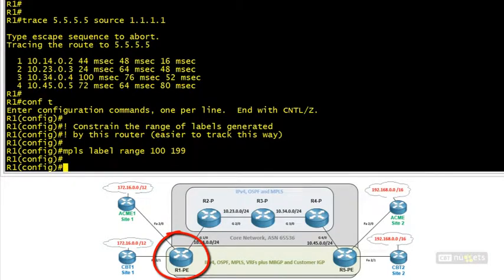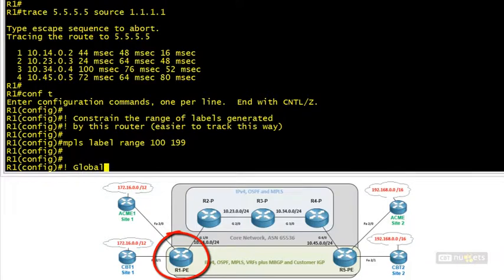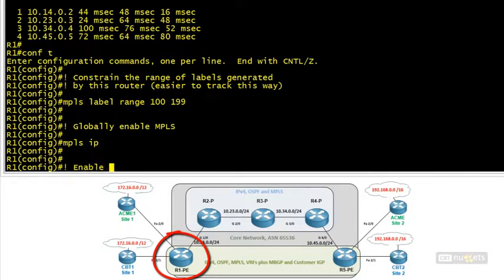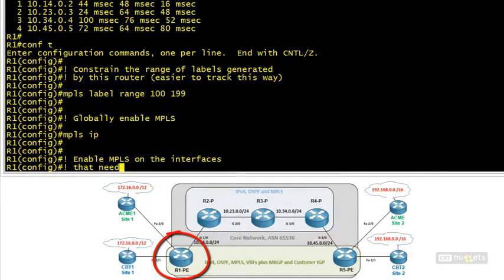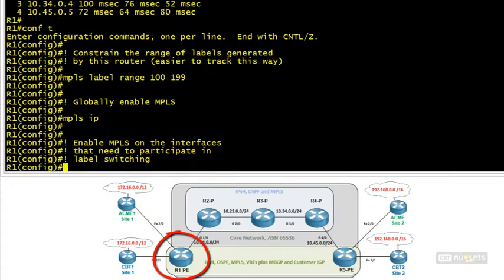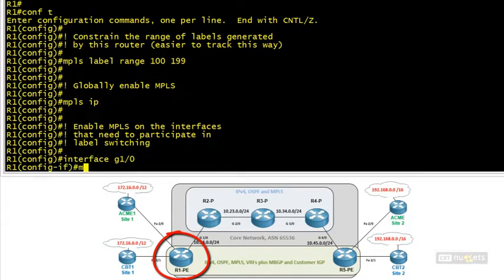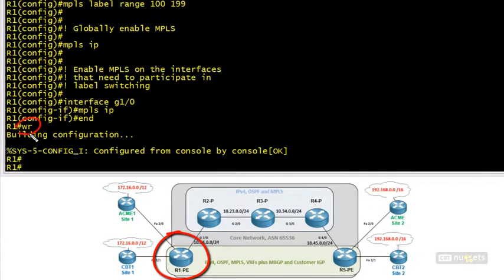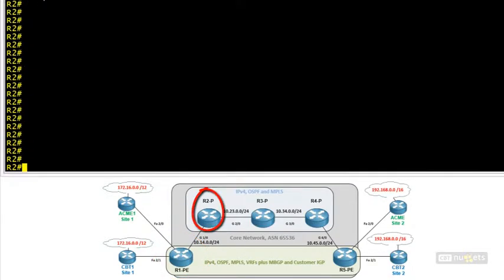Next, let's enable MPLS globally with the global config command mpls ip. And then last but certainly not least, we need to enable mpls ip on the specific interfaces that we want to actually use MPLS label switching on. So in the case of R1, if we look at the topology, that's going to be interface gig 1/0. So we go into that interface and use the command mpls ip. And then I've saved the configuration to startup config. wr is simply a shortcut for the command copy run start, which is a shortcut for copy running-config startup-config. Now that that's done, let's move over to R2 and give him the same treatment.